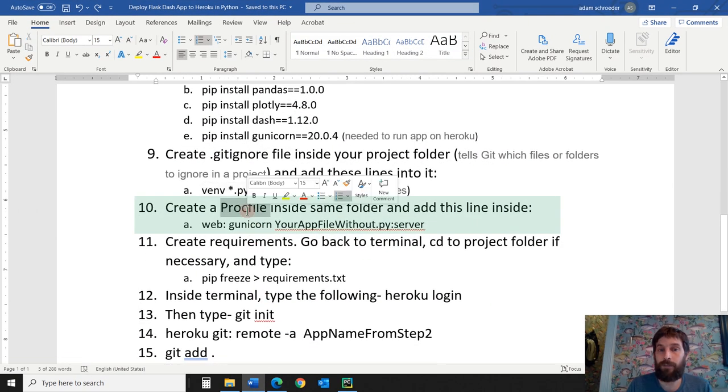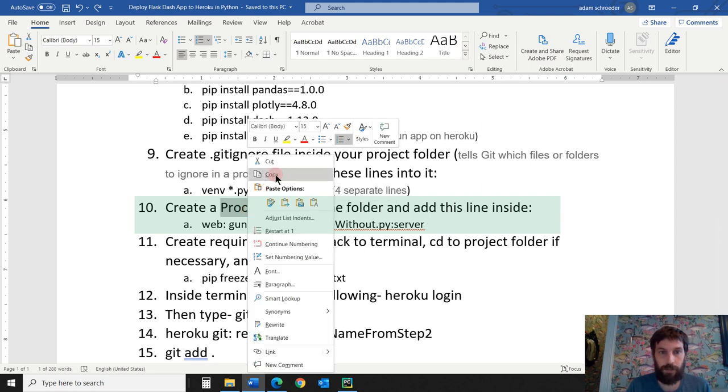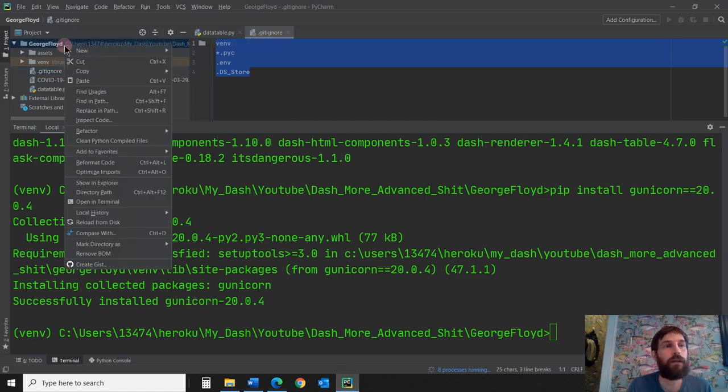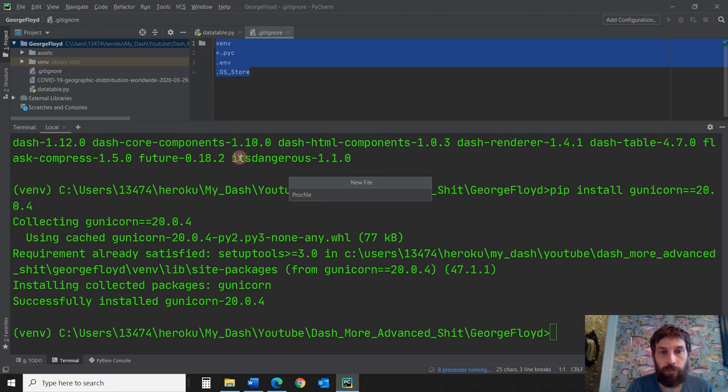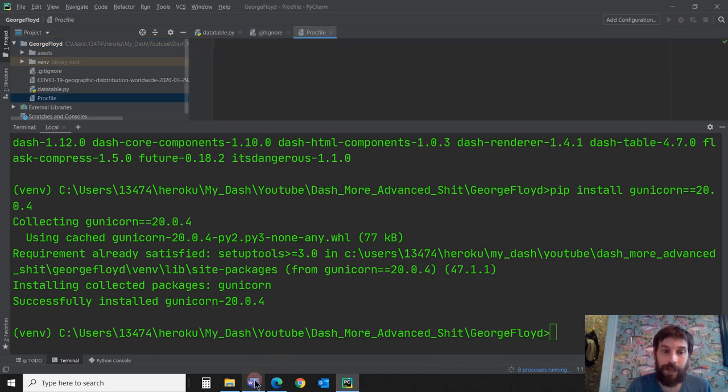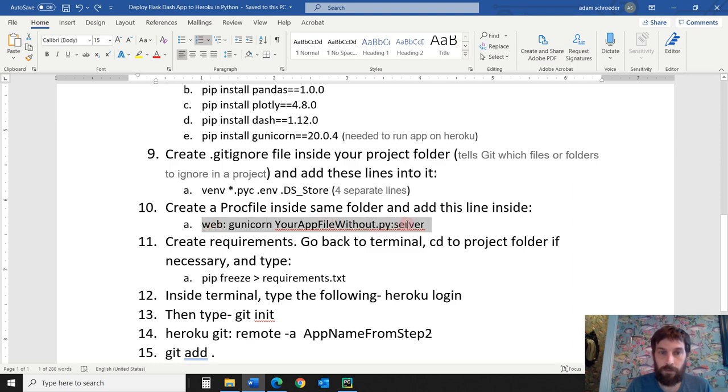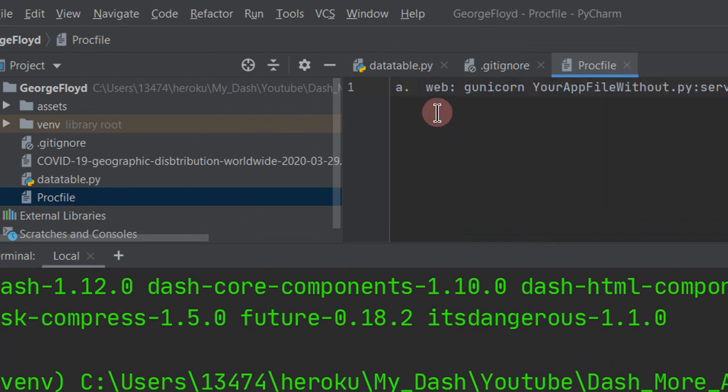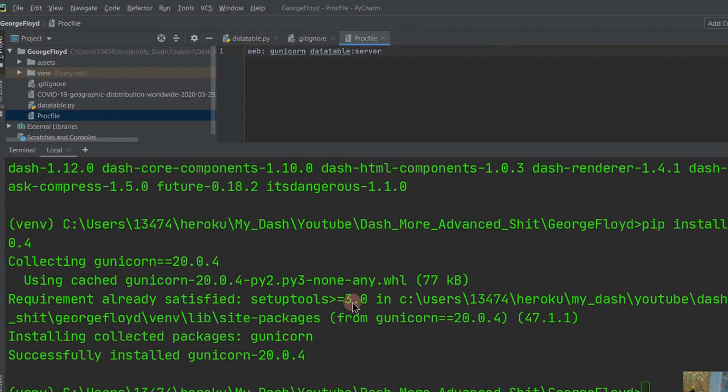Now you want to create a Procfile inside the same folder. So let's copy it and create it right now. Right click, new file, and we'll just call it Procfile, no space. Enter, and inside you're going to put this. Just copy paste this without the bullet point. You're going to put web colon gunicorn, your app file without the .py. Our app file is datatable.py. This is where my main code is located. Make sure you spell this correctly or it won't work. datatable, do not put .py, colon server. All right, so save that. And now we have our Procfile.